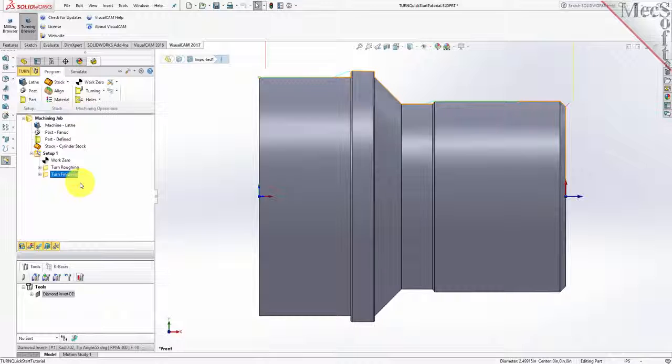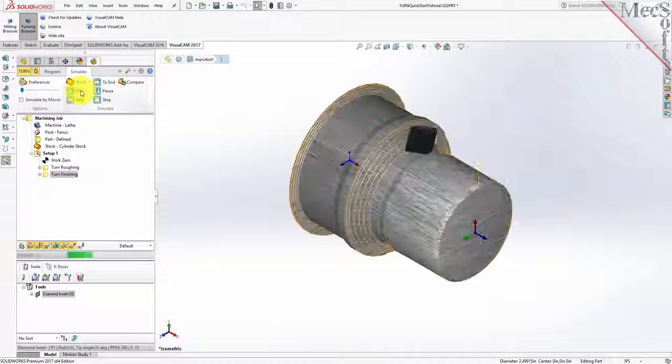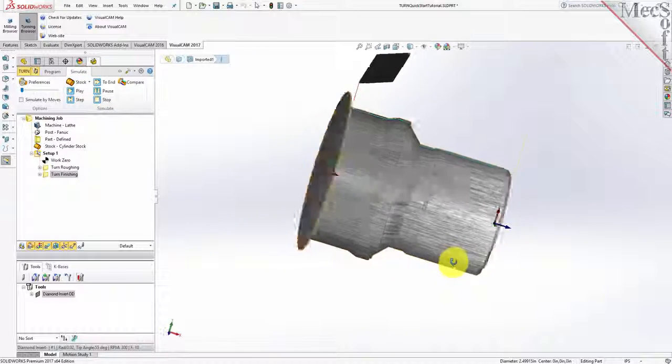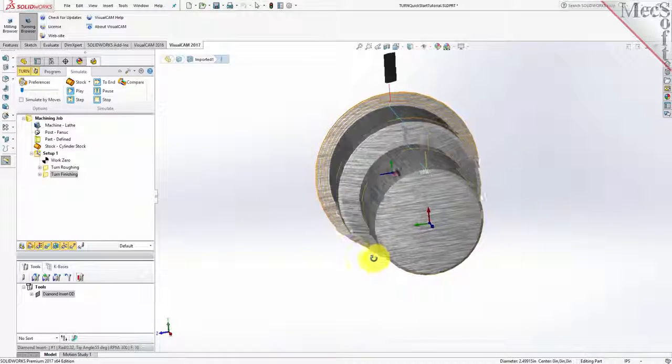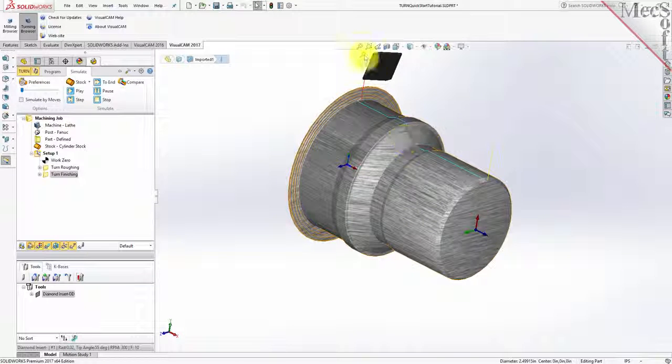Now, to verify the toolpath, we make sure it's selected in the operations tree. Select the Simulate tab, select the isometric view, and then pick Play. Now with the completed toolpaths, we're ready to post-process to an output text file containing G-codes that can then be sent to the machine tool to actually machine the part.